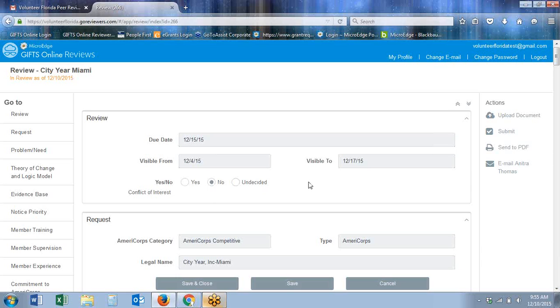Now you'll also see that under Actions, your options have changed. Now that you have agreed to review this grant, you now have an Upload Document option, a Submit option, and you still have the option to send a PDF or email me.